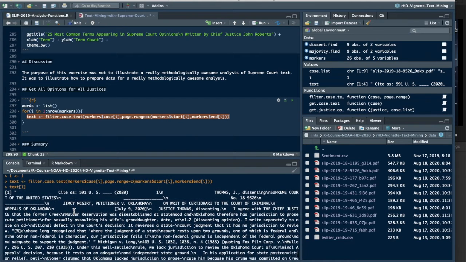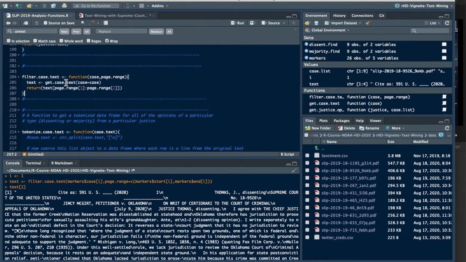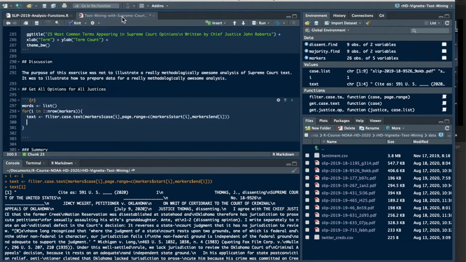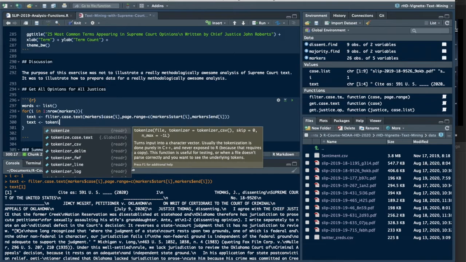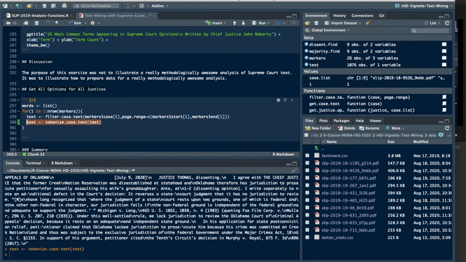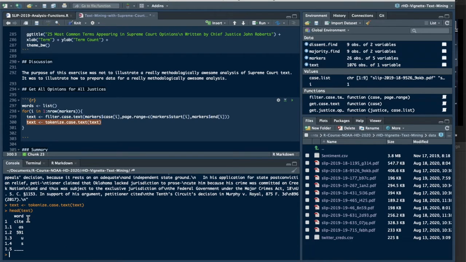Okay, and it does. So with that text, then I can send that text to this other function that I have that is called tokenize case text. I'm going to replace text with the tokenized version. Tokenize case text, and I'm sending it some text. And if I do that, I should get back a data frame, good, of words.